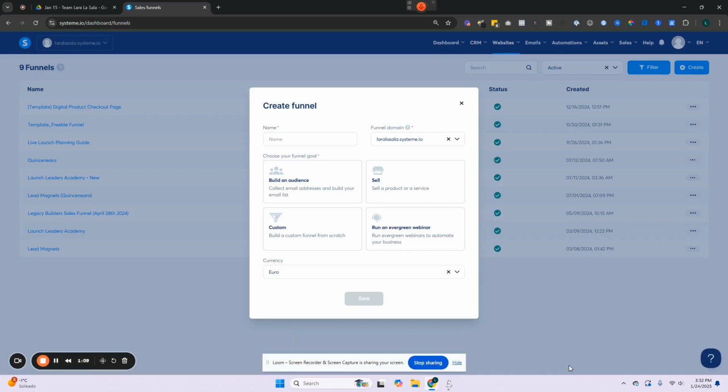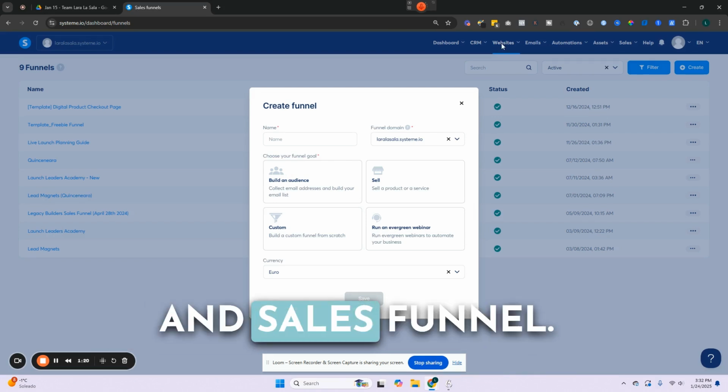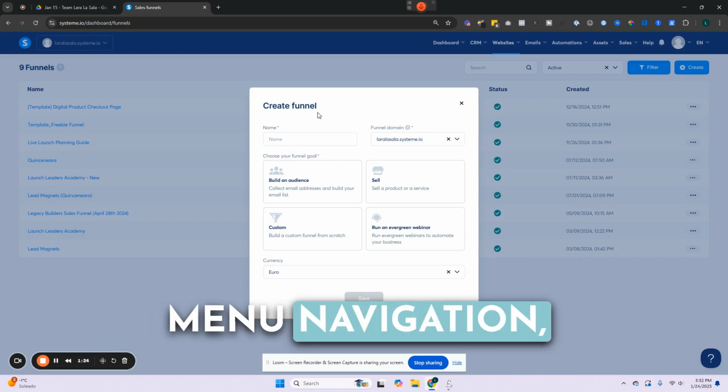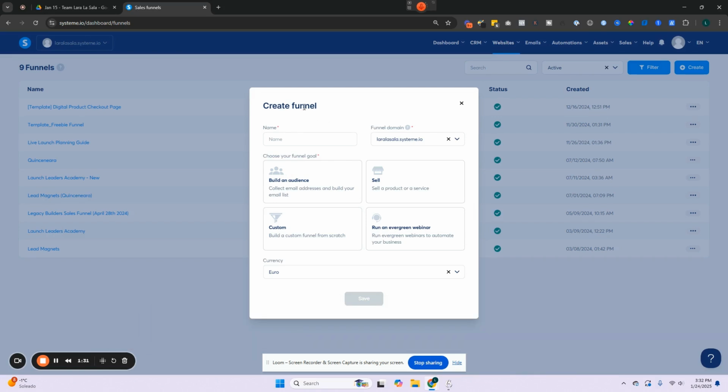So once you've set up your new System account or you're logged into your current System account, you're going to click on the Websites and Sales Funnel drop down in your menu navigation, which is going to open up a pop-up window to create your funnel. You're going to name your funnel, choose your funnel domain, and click Build an Audience, since for your lead magnet funnel, you'll simply be collecting email addresses to build your email list.